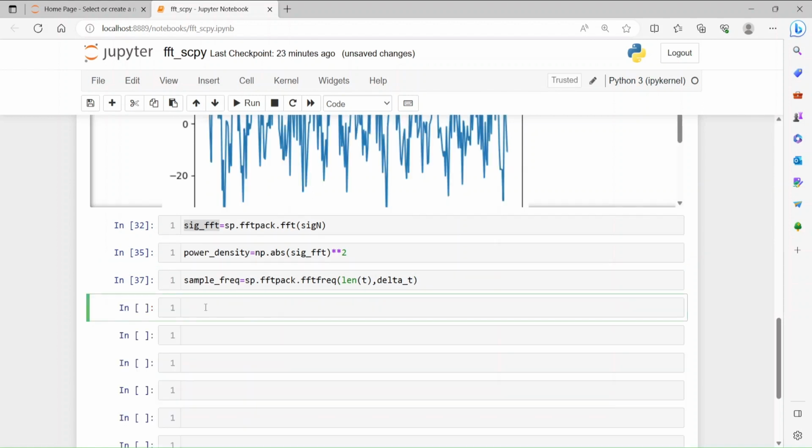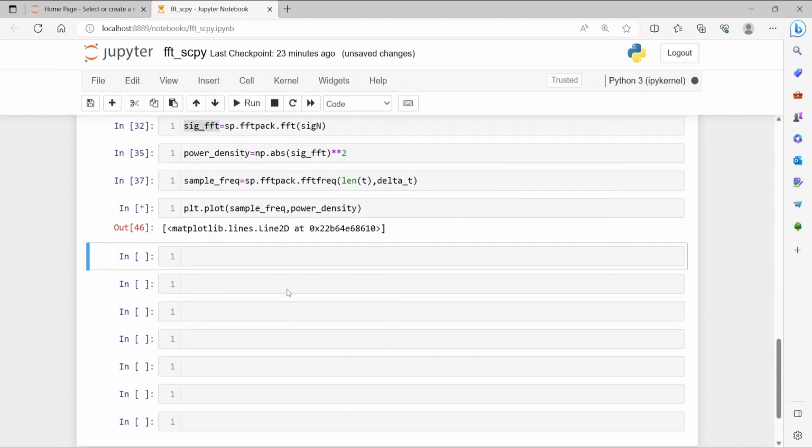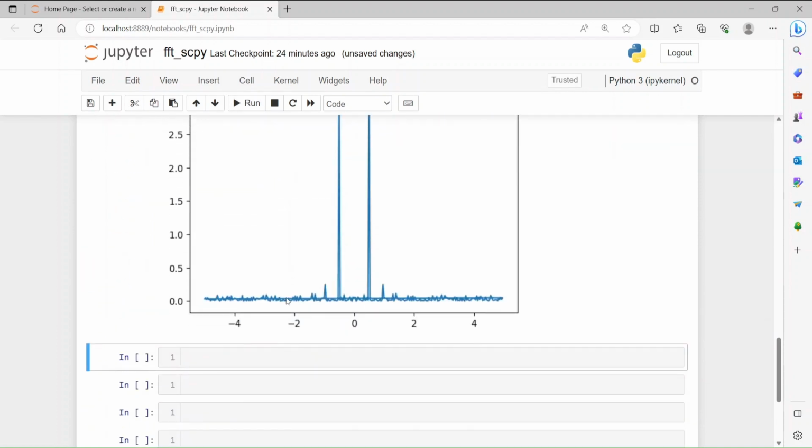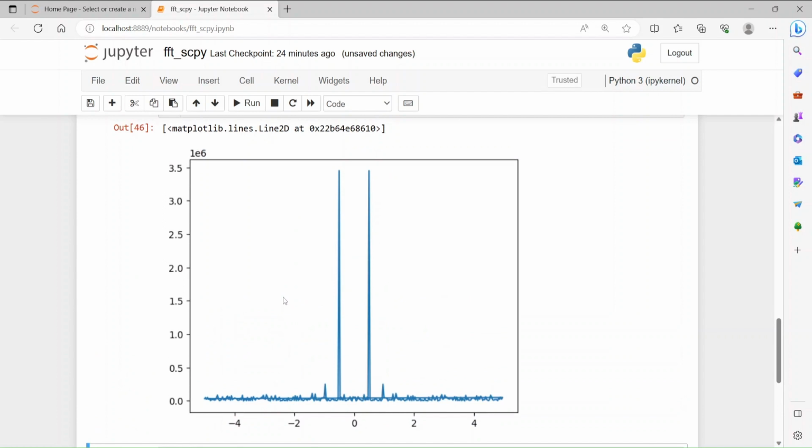So let's plot our power density against the sampling frequency. So let's say plt.plot, and then our x is the sample frequency, and then we have the power density. Let's plot it out. So okay, here we have it. You can see the frequency and the power density.